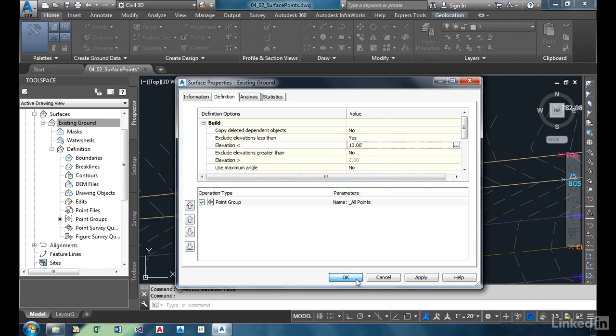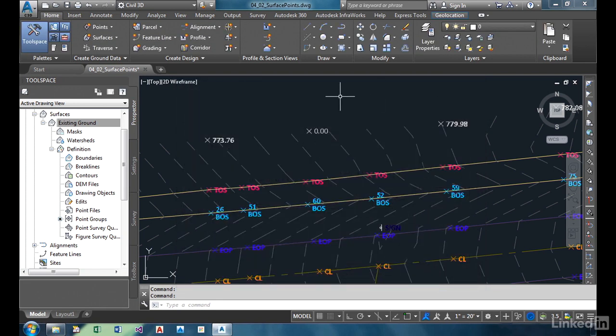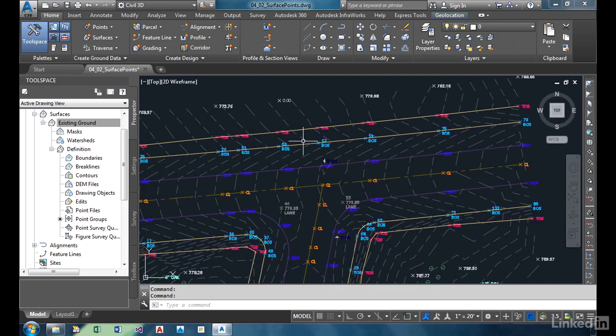We click OK. It asks us to rebuild the surface. And now this point is completely ignored. Although it's in the point group that we've entered, it has chosen to ignore that because of some build options in our surface properties. So here's a good start, but there's more to it than just adding the points. We now have to also control the direction of the triangles.